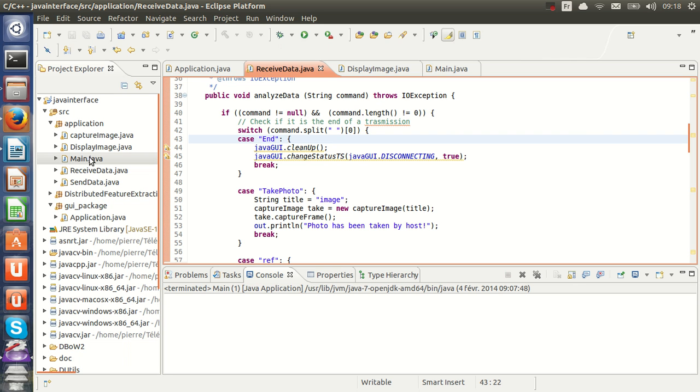So to make it easier to develop in the future, I split the main folder, the interface, in two packages, application and GUI package. Just a few words about it. Distributed feature extraction is another package which is used to encode and decode over ASN, and I won't talk about it in this video.